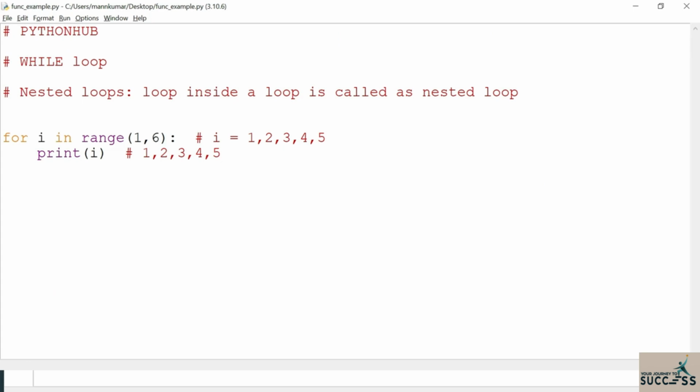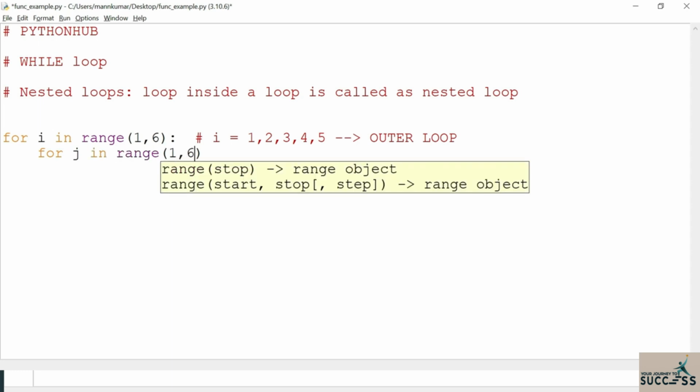So in this way we can understand the for loop. Now think that this is what kind of loop? This is the outer loop. Now let me put one more loop inside this for loop. Inside this for loop we will put another loop. So inside this we are writing another loop, for j in range of 1 comma 6. Now inside this for loop we will put another loop.